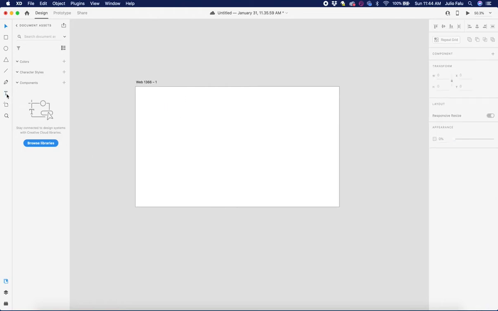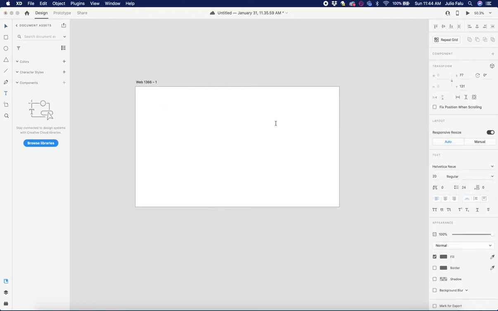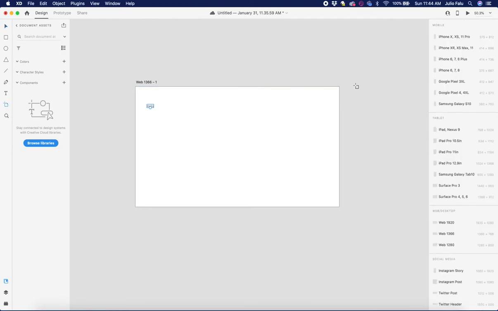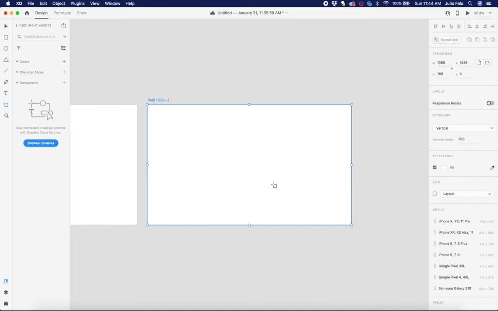Type tool is similar. Just click once and you can type whatever you like. And you also have a page artboard tool. So with this, you can just click once, and here you just added a second page.